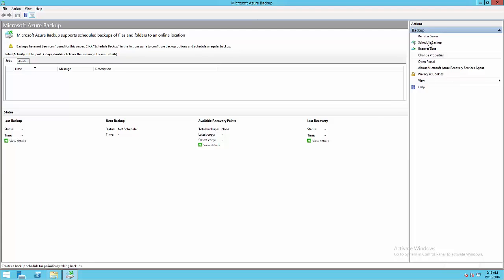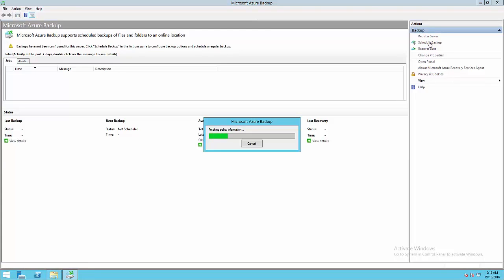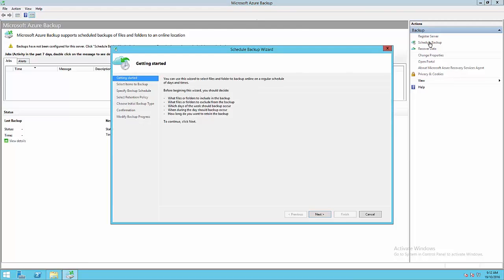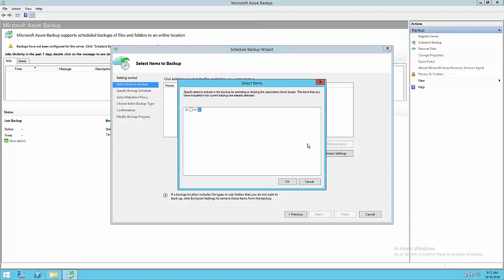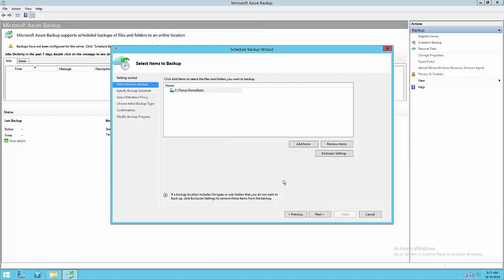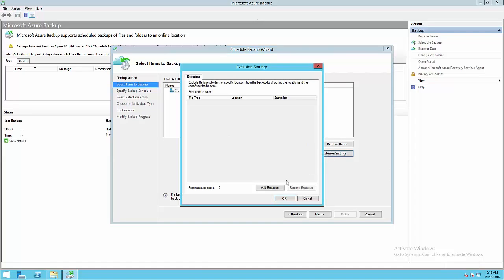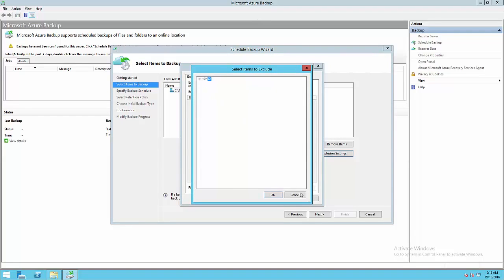The schedule backup link will display a configuration wizard. The first step is a simple introduction, letting you know what information will be required during the wizard. Next, we'll define what files and folders we want to protect. Now for this demonstration, I created a folder called Demo Data, along with a subfolder and a test file, which we are going to back up. We can see a list of our backup selection, and from here, potentially set up an exclusion list if we don't want to backup specific files within some folders.